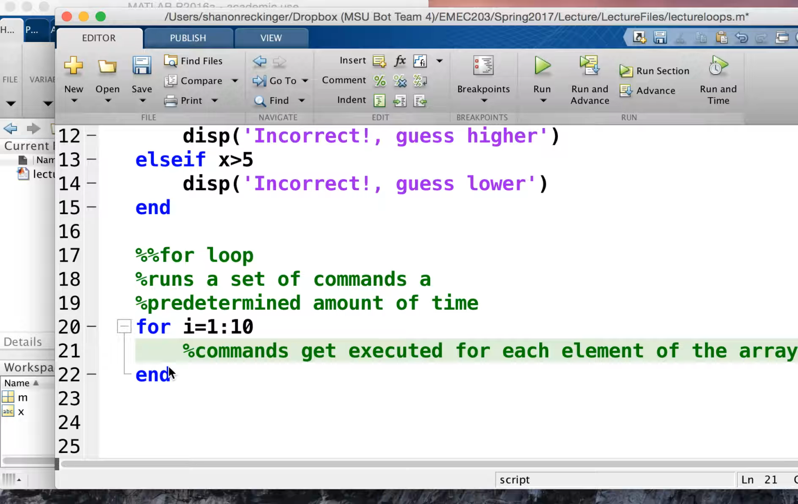The way that I've written this, for every element in the array next to the for statement, the commands inside the loop will get executed that many times. Right now I've set up an array that has 10 elements, so anything inside this loop will get executed 10 times. Typically you write a loop because you want to repeat a bunch of things that are slightly different each time, and you don't want to retype it.